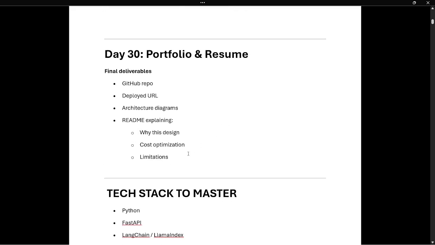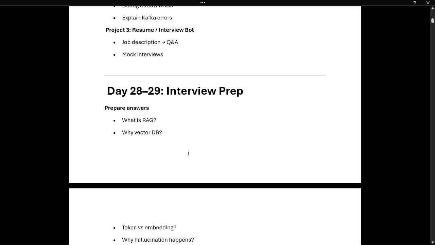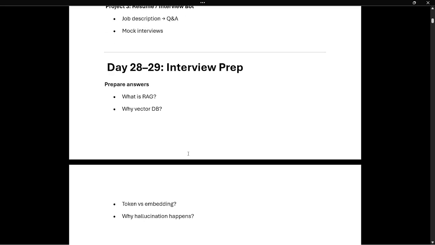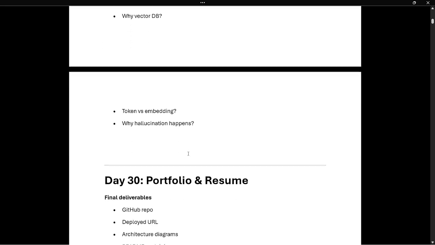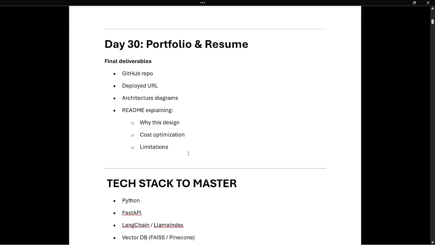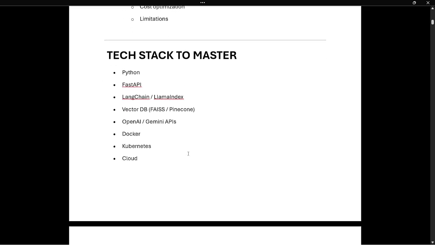If you follow this roadmap, I'm not saying you will become a GenAI master, but at least you will have the idea and be ready for a production-level or enterprise-level GenAI application. You are able to make that. So, the tech stack to master.